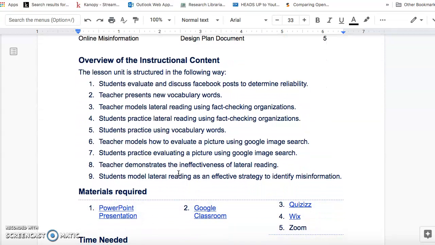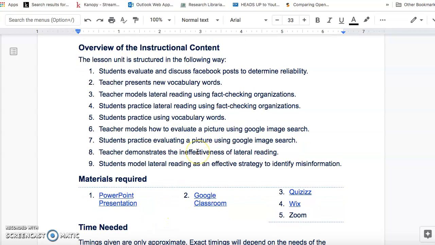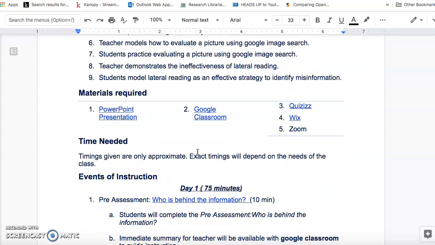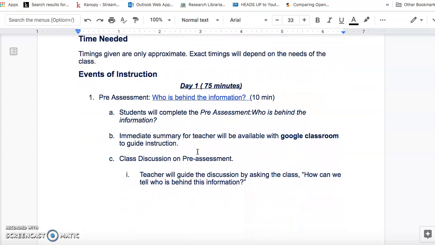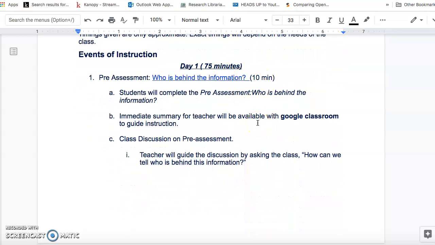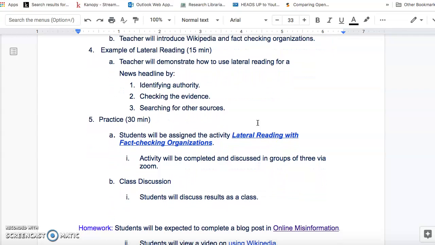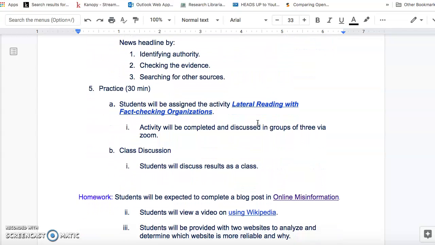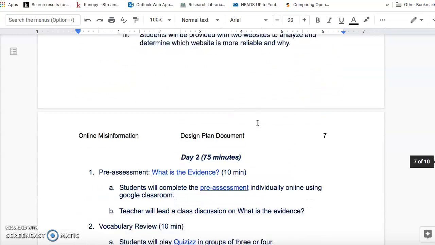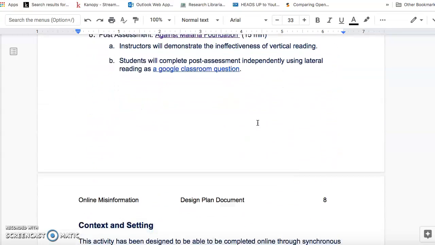Instructional content, I also added a little bit more to make it more specific to what's going on in the lesson. I also added materials required. So I had the PowerPoint, Google Classroom, quizzes, Wix, and Zoom. In the events of instruction, I added links. I know my peer review was having difficulties finding my artifacts, so this made it easier to add that in there. And then I also added a little bit more details to what the teacher is completing during the lesson.